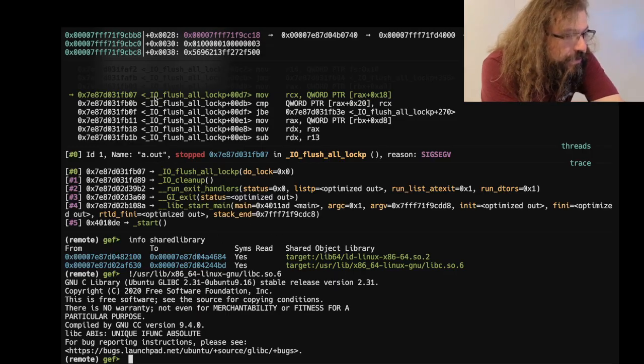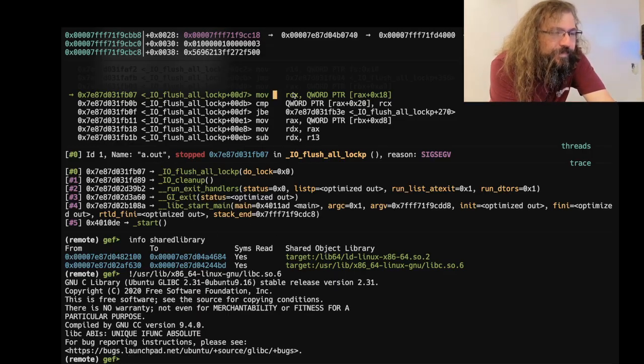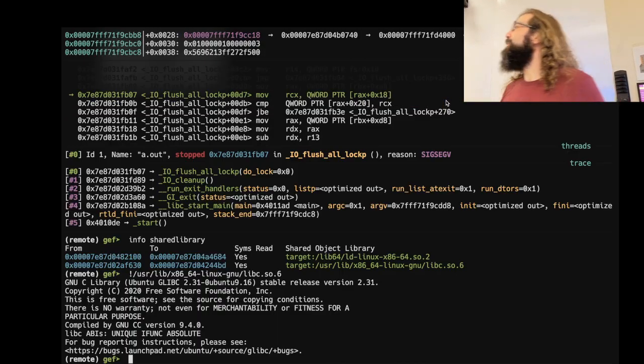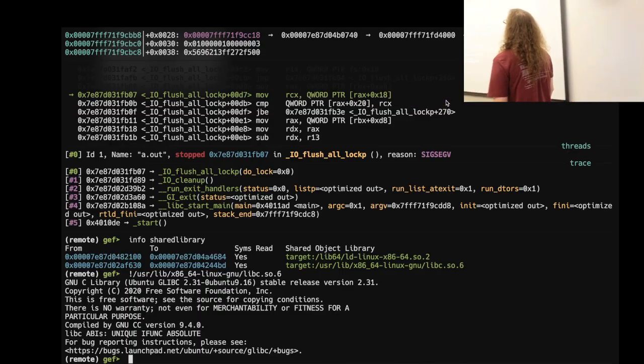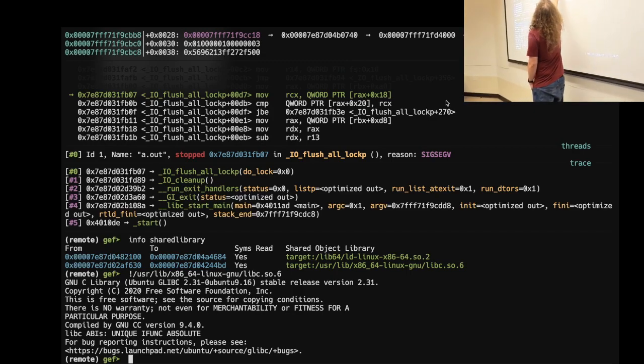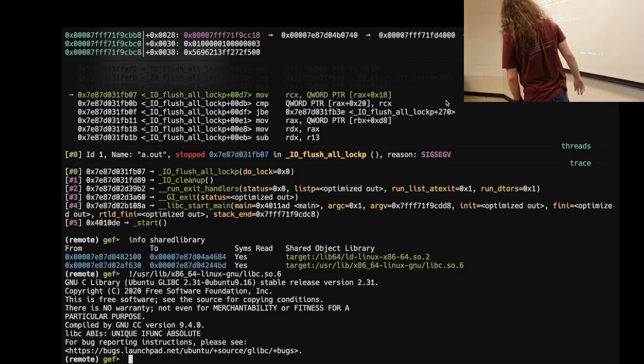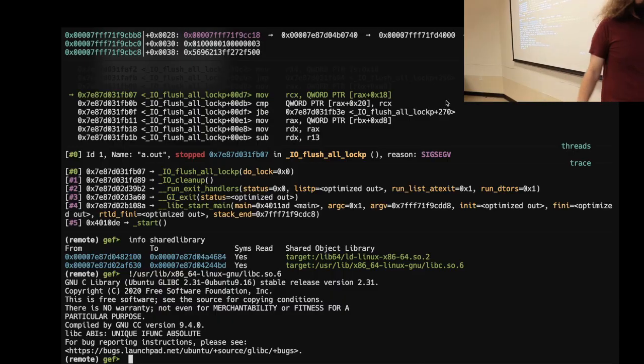All right. So why did we blow up? Have we seen something like this before? Well, why does this look familiar? Probably didn't see it on stream. This RAX plus an offset of 0x18. I actually don't know. That isn't what I thought it was.